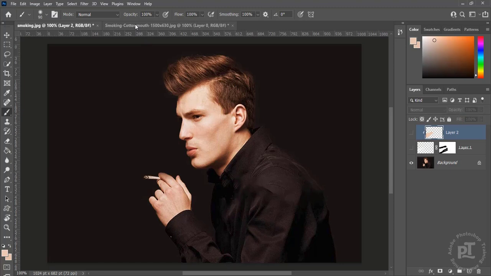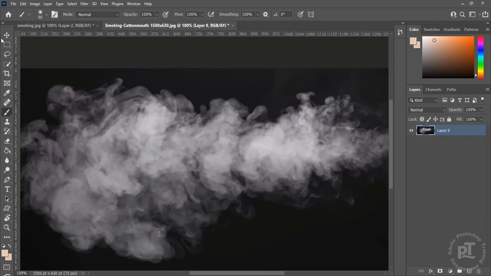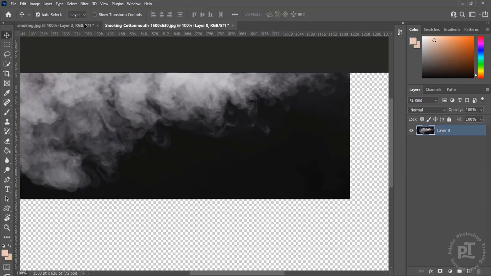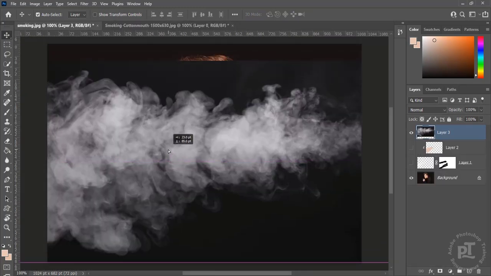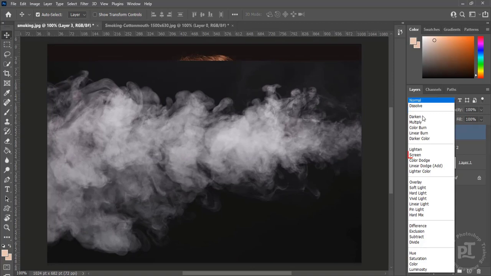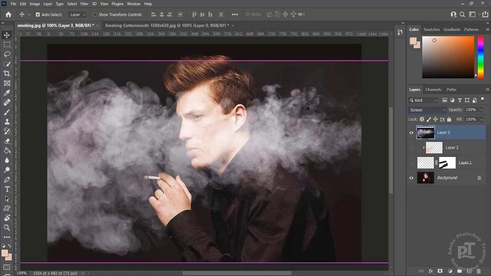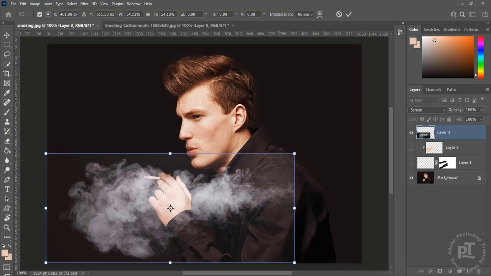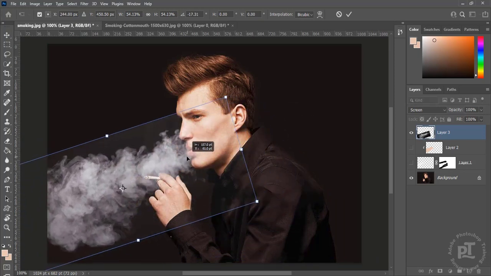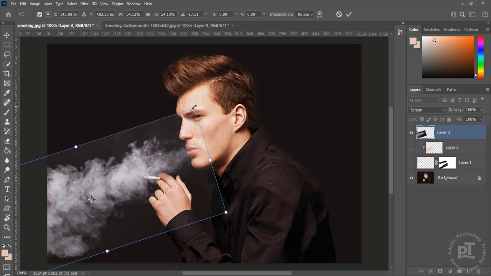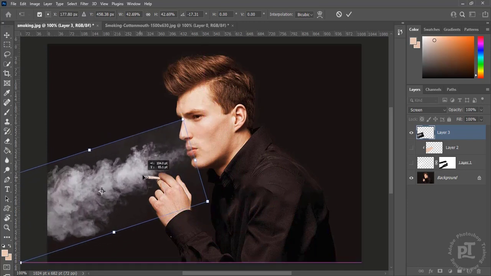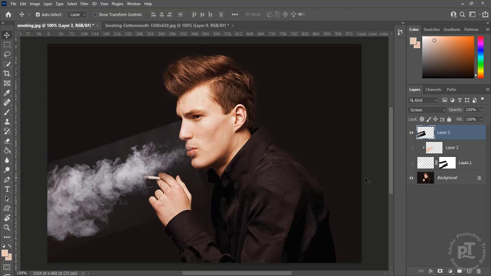I know what is in your mind. That is the easier way. If we drag and drop the whole image of smoke on the human image and change blend mode from normal to screen, press Ctrl+T to transform and make smoke image smaller. Rotate it accordingly. Create mask on this layer and remove edges from smoke image.